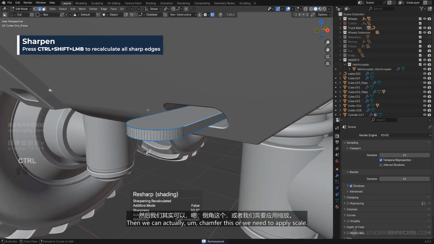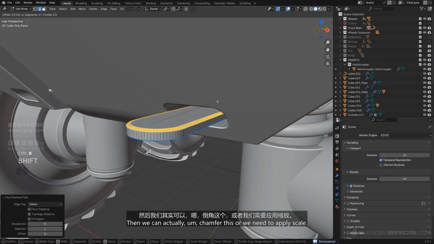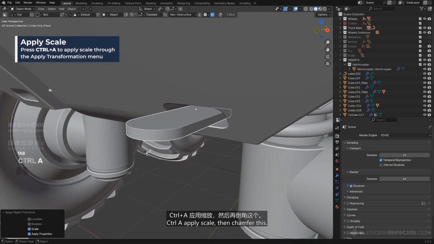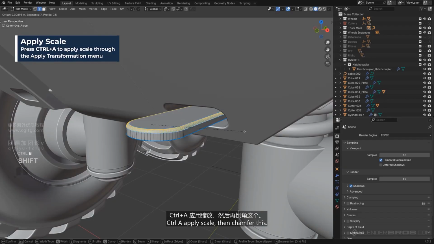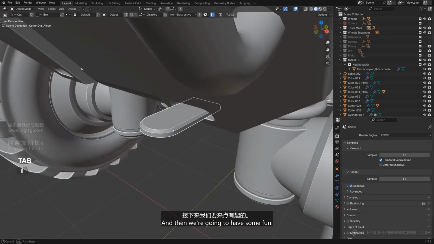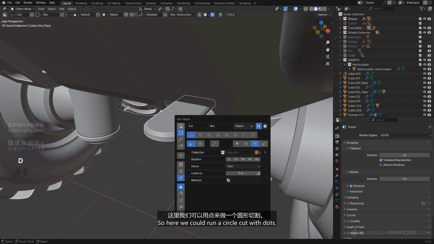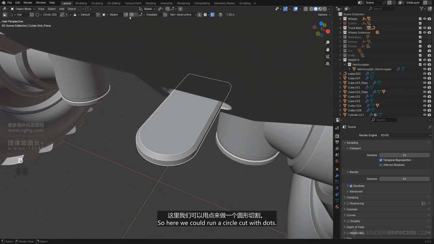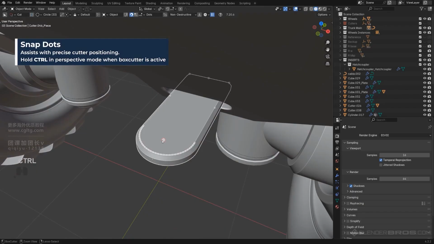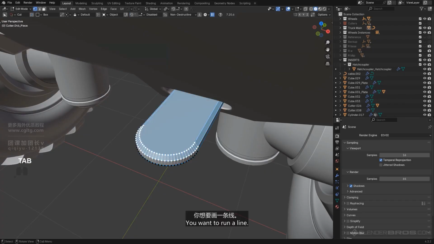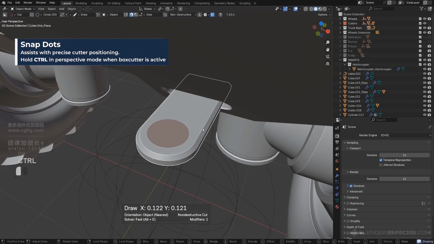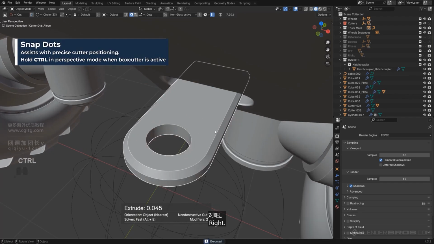Then we can actually chamfer this. Or we need to apply scale. Control A, apply scale, then chamfer this, right? And then we're going to have some fun. So here we could run a circle cut with dots. Enable dots, hold Control. And the dot is not in the place you want it. We want it here. You want to run a line. So J and Control, boom, and Bob's your uncle, right? There we go.